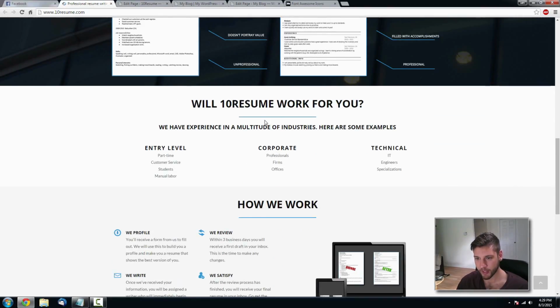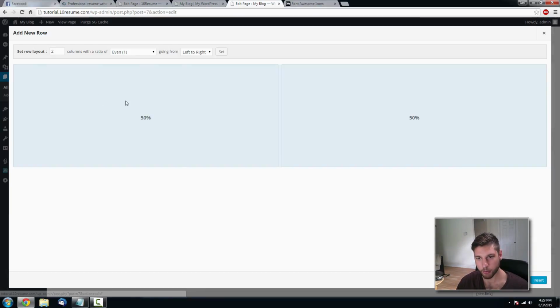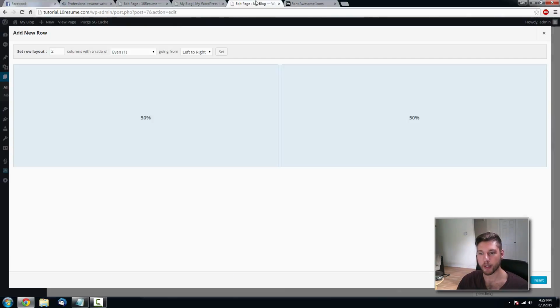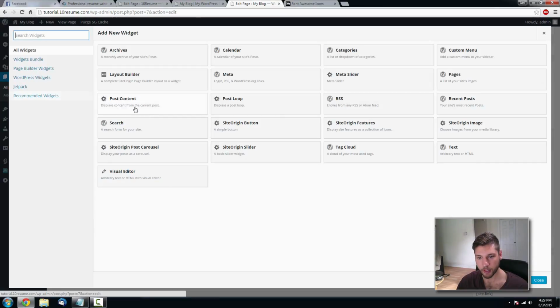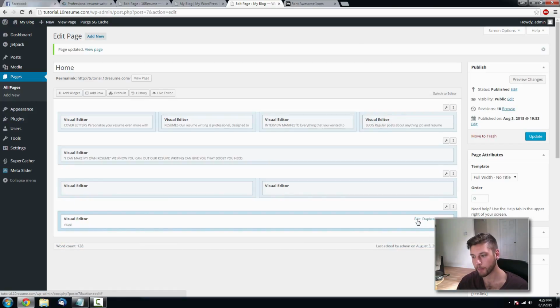What's next? Will 10 resume work for you? All right. So this should be pretty easy. Add a new row. Since the way I've done this is to have one big text here and then 3 different text boxes here, I made 2 rows, one that has 1 column, and then this other row that has 3 columns so that I can put them all here. So what we're going to do is we're going to create the first row. We're going to put a visual editor. Make sure you put this one at the bottom so everything is in order.